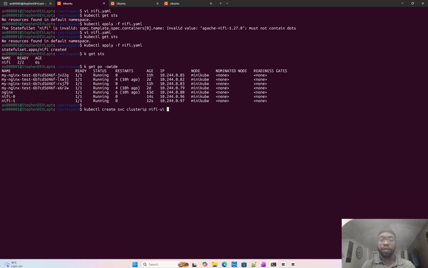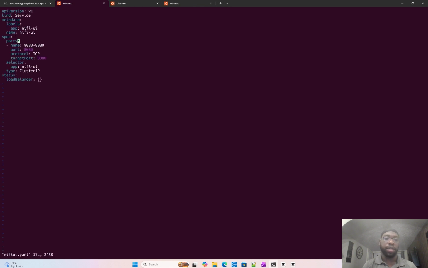I'm going to say TCP is going to be 8080 for the target port is going to be 8080, and I'm going to say the output is in YAML format. I'm going to use a dry run. I'm going to send this one to NiFi UI. So I'm going to go to NiFi UI and do some updates.